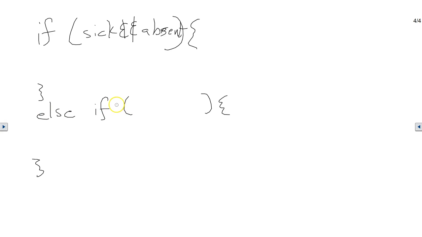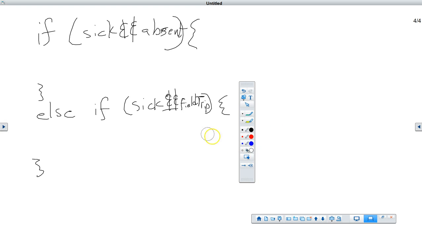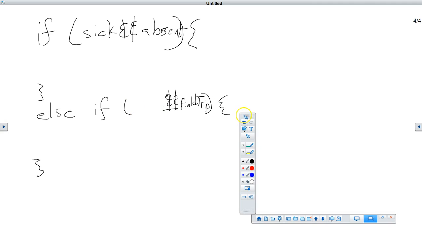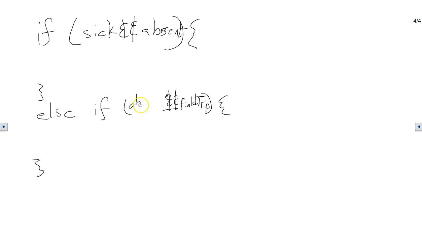Okay. So then else if here. What do I got? I could do if sick and absent, else if sick and field trip. Wait, that's or though that time, right? These are ands. Don't you have to do another else if for the absent and field trip? Well, it was. Oh yeah. Now I just reversed those, but it should have been absent. Okay, good catch.